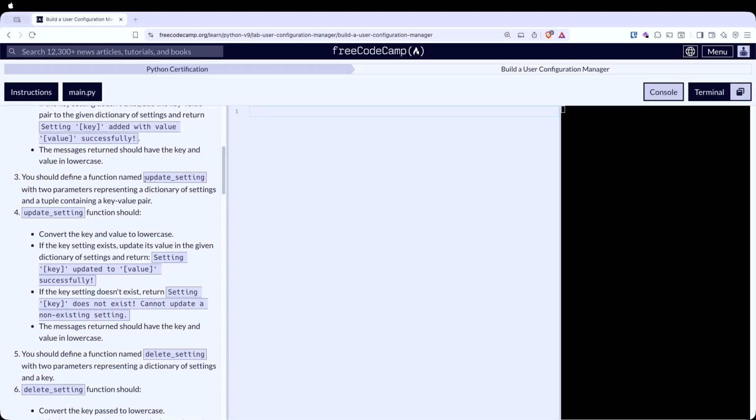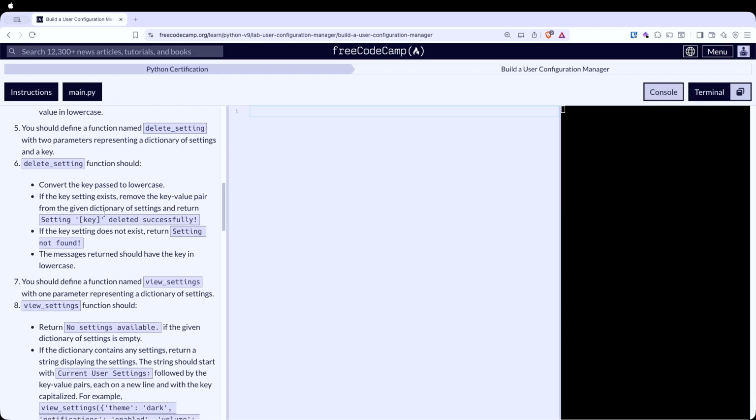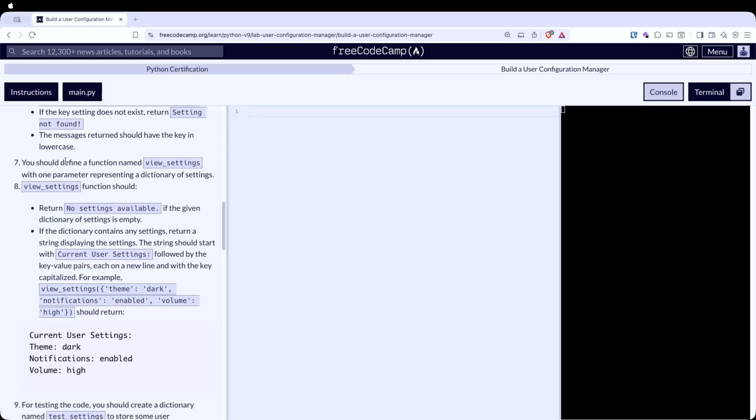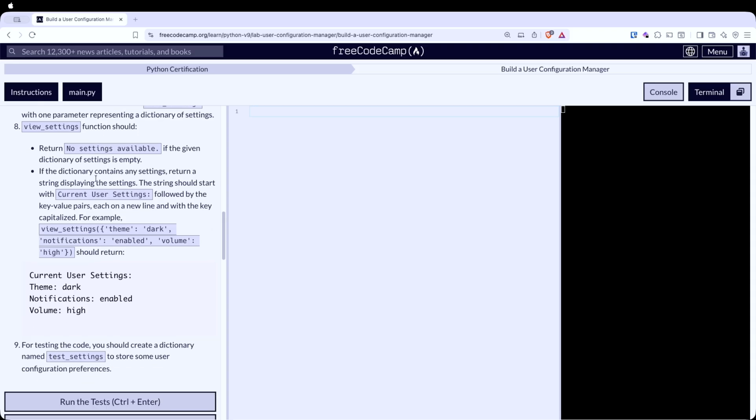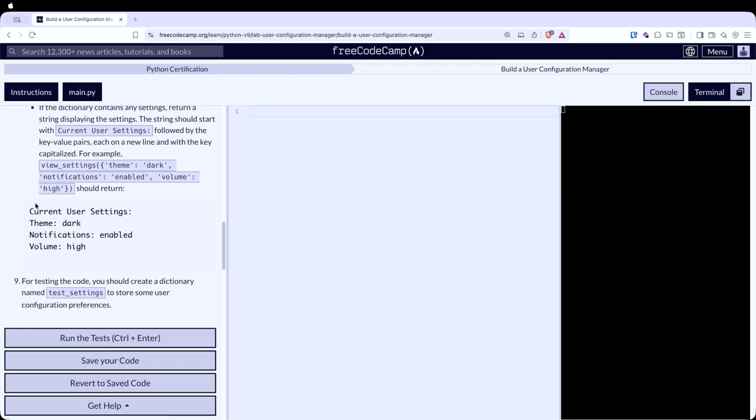Then update from CRUD. So we create an update function. We create a delete settings thing that goes in there and looks for the key and deletes it, and if it doesn't find it, handles that. And then as a view or read thing. So CRUD. And then at the end, you get this output.